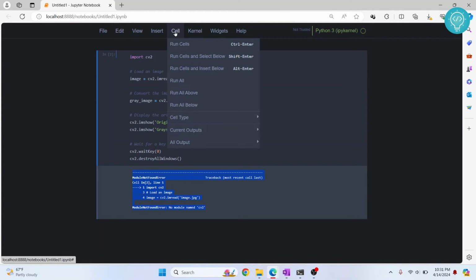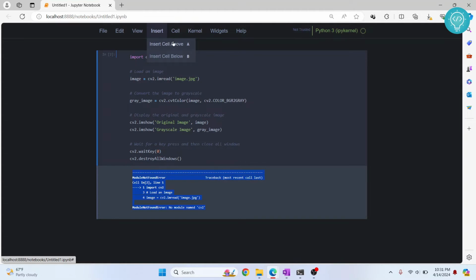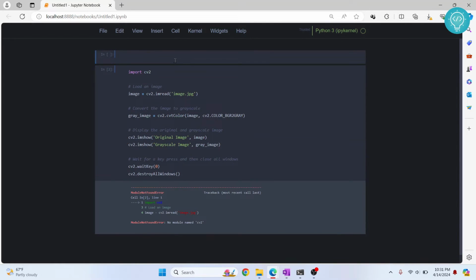So if you go to Insert, you can add a new cell above this current cell, or by pressing A. If you are in edit mode, press Escape so that you are not in edit mode, and then press A. Now a new cell is created, and just type pip install python-opencv. Make sure you have the exclamation mark in front of it, and now hit Control Enter, and OpenCV will be installed.